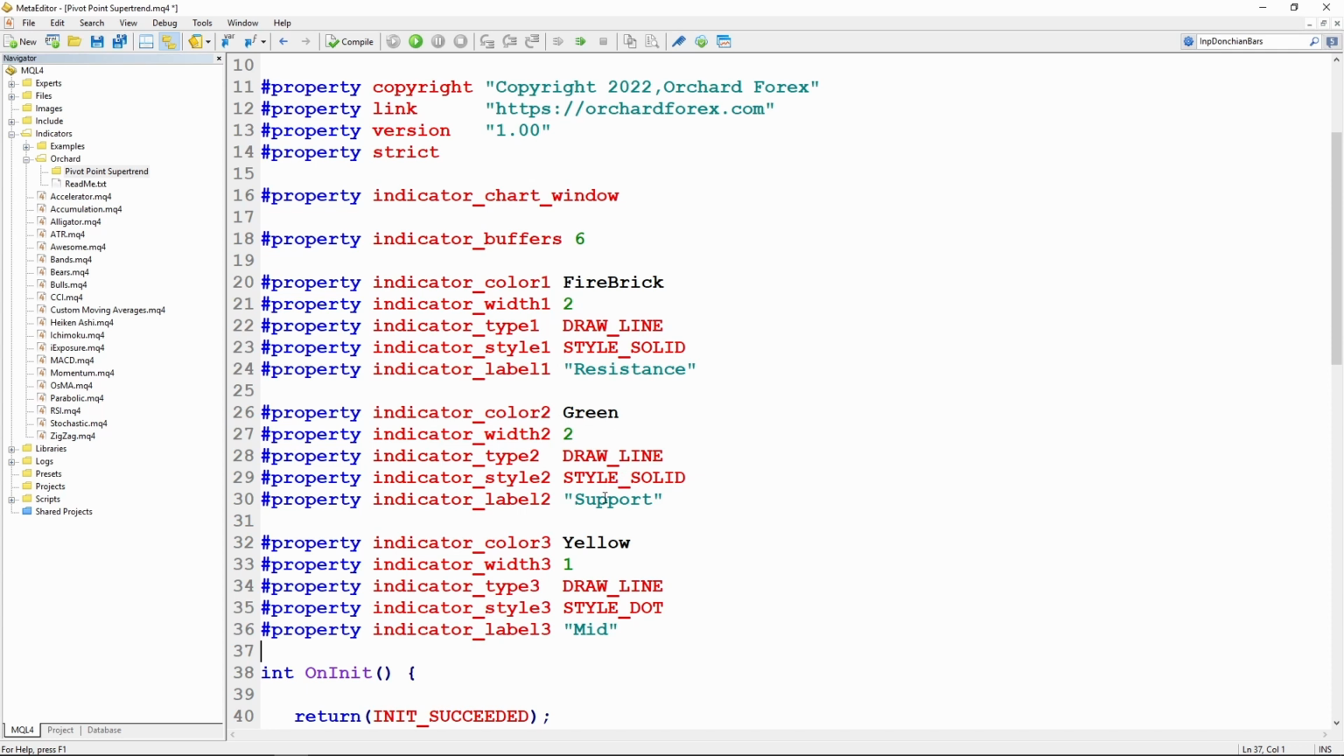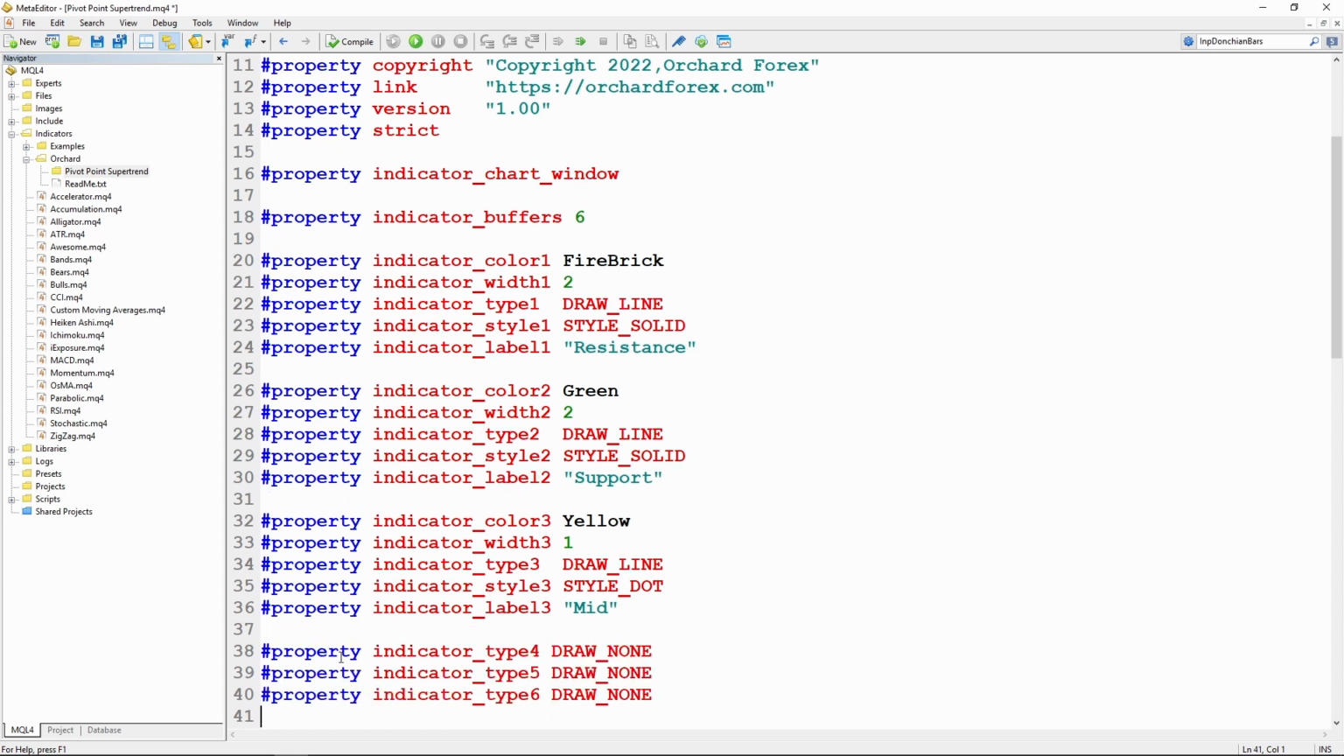And now I do the same for the support line and the midline, obviously changing the labels on those, and I'm making them different colors. The support line is green and the midline is yellow, and the midline is also styled dot, so I'm making a dotted line in the middle. And the dotted line is width 1. You can't actually set styles other than solid for a width greater than 1. And then the 3 remaining buffers that I'm not going to be displaying on screen, I'm using them just for working values. I'm just setting property, indicator type 4, 5, and 6, draw none, so they won't appear on screen.